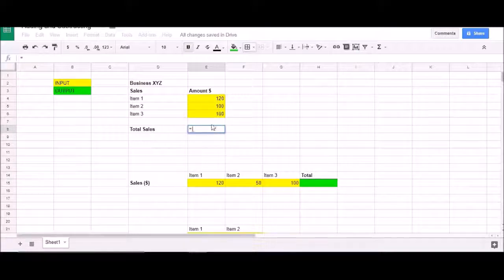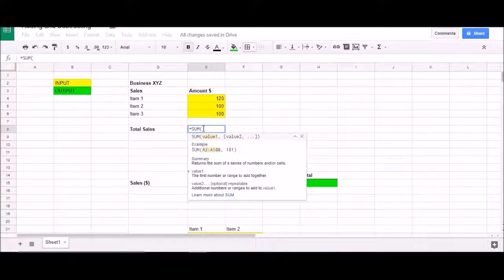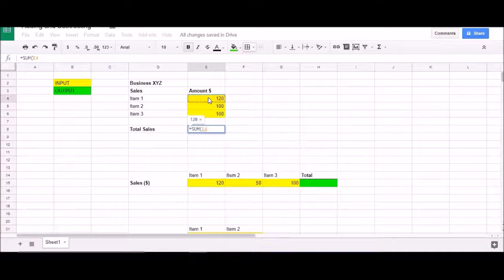So press the equal sign and start typing SUM. That's the summation function, and there it is, so you can select it. Now once you select that, you'll have an open bracket, and you need to select the values you want Google Sheets to provide a sum of. So in this case I would like to add these three values here, so I'll start from the first one, 120.